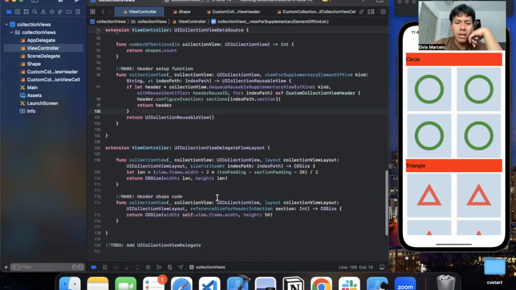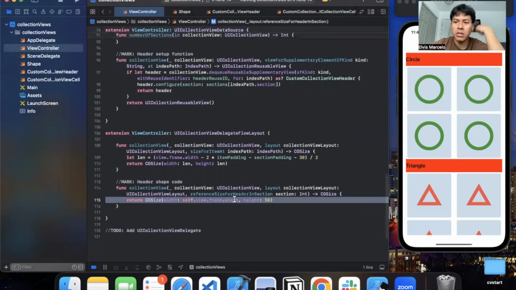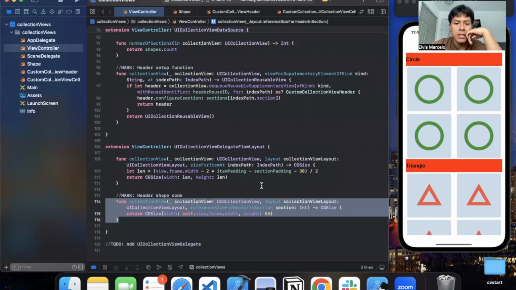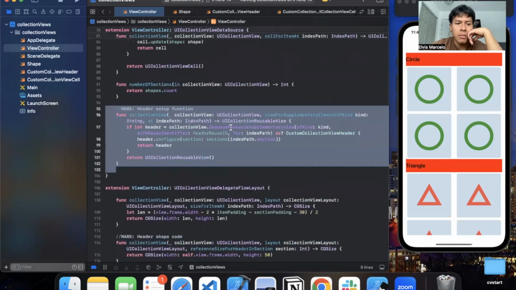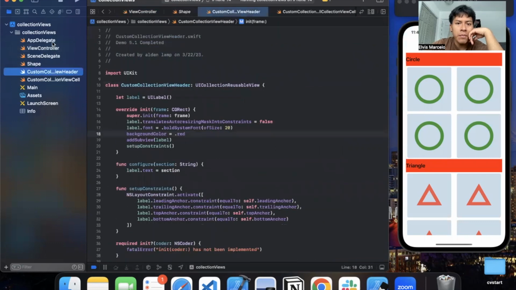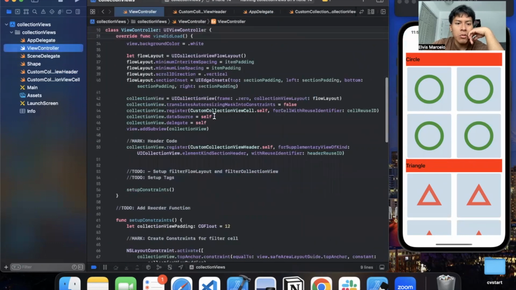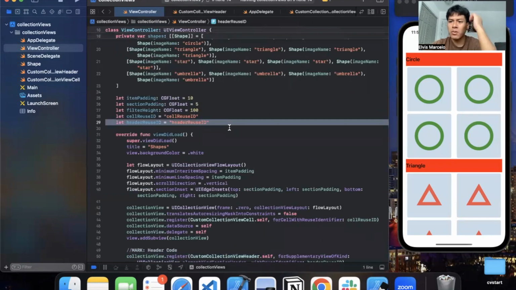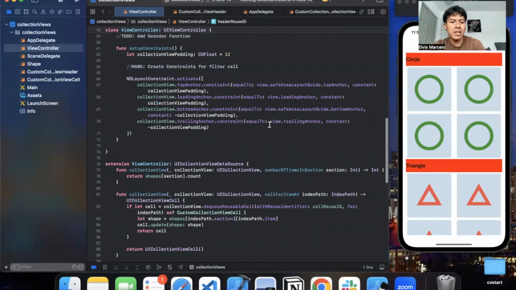So like we said, the header's view width was equal to the view's width. Basically all we had to implement was this function here, reference for header and section, and this other function here, view for supplementary element of kind. We had to add the header file here, and in our view controller, we also had to register that header view cell, and create a header view ID. So there's only a bit of code that we actually added.